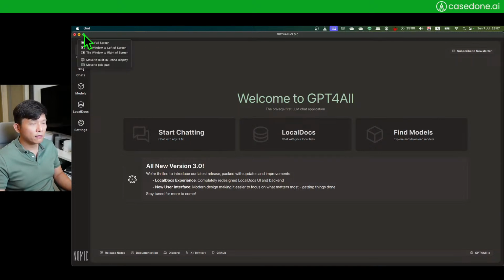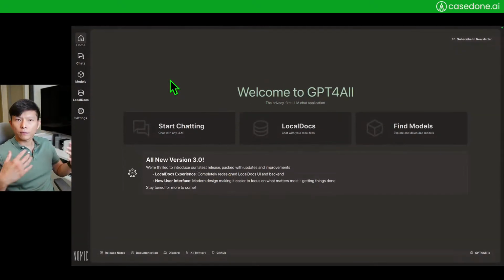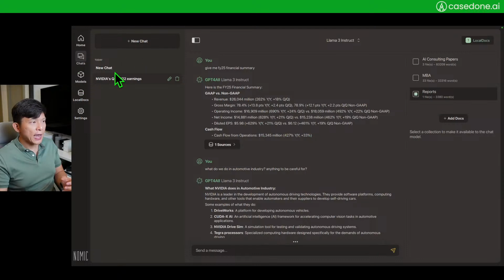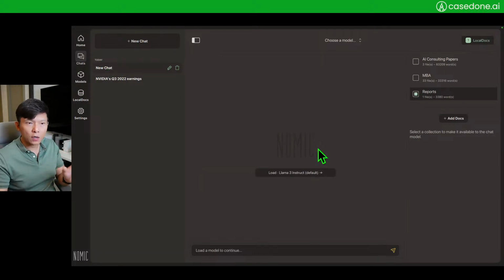So this is the interface for GPT4All from Nomic. You have Home, where you can start chatting. You can also define your files, because we are talking about RAG, right? This tool makes it easy for anyone to set up a RAG Assistant, Retrieval Augmented Generation Assistant. You can chat without any documents. You can chat with it like a ChatGPT as well.